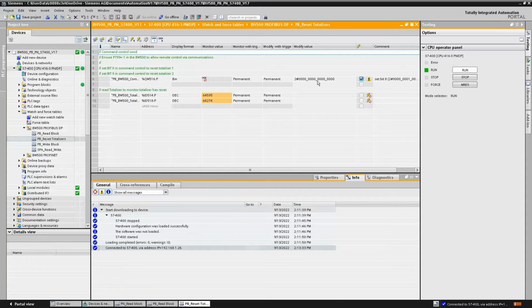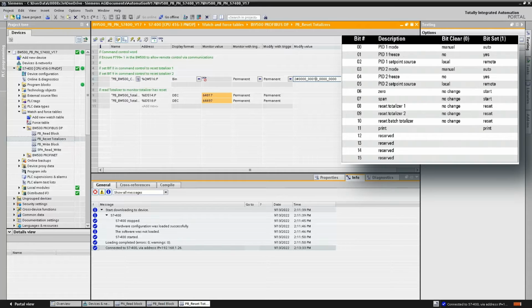So in this example here, if we set bit 8 in our command control word, we can actually go and reset totalizer number 1. So if we set bit 8 to a 1, and we update our watch and write the 1 to the BW500, we'll actually see that the totalizer has reset.